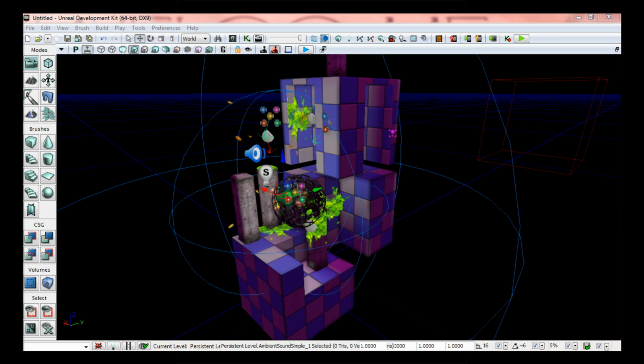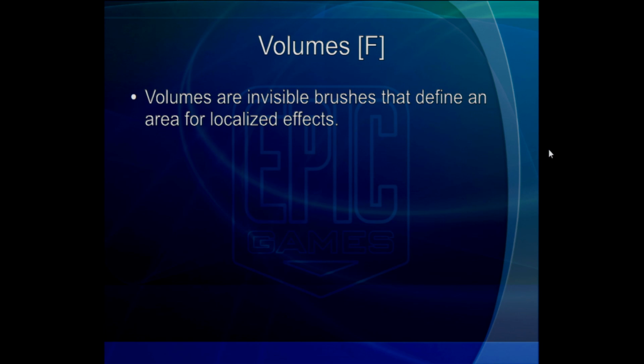Okay, so the next thing we're going to talk about is volumes. So volumes are invisible brushes that define an area for localized effects. These localized effects can be like blocking. They can perform triggers, so you have trigger volumes. They can be volumes which represent areas such as water or lava or slime.